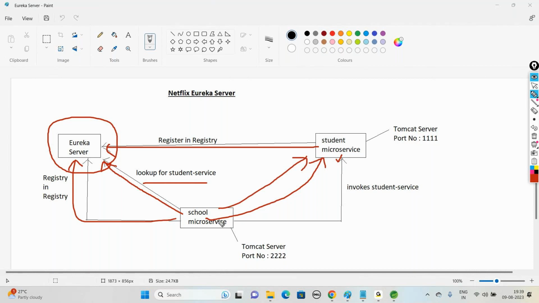Got it, Ravi Kumar? Yes, sir. Right? This is quite similar to DNS lookup also. That's it. Yeah, DNS lookup.